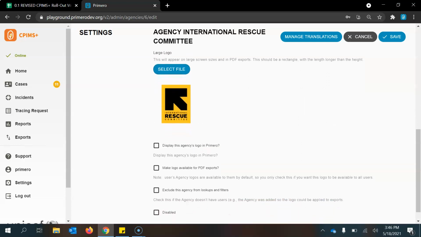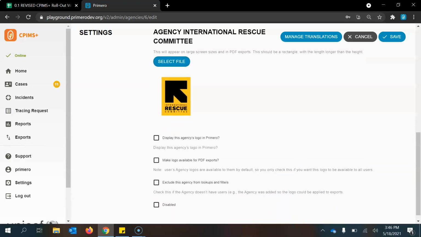If I continue on, if I want to make this available on the system's interface, I can select that this is going to appear by selecting Display this agency's logo on Primero. We can also make it so this icon appears on PDF exports by selecting this box here. If you do not want this agency to appear in any lookup or drop-down, you can click this button here. We are not able to delete in Primero, and if you would like this to not appear any further in the system, you can disable it here.